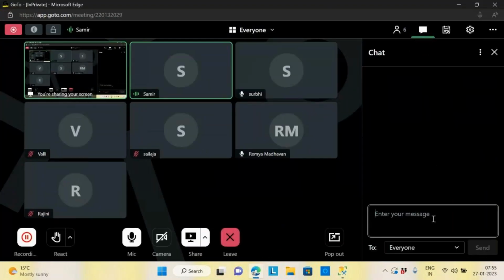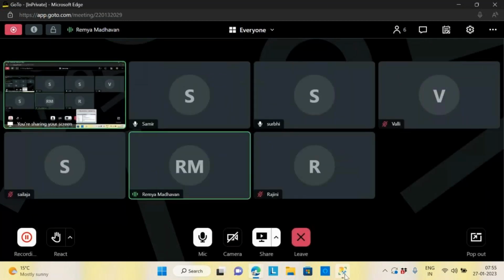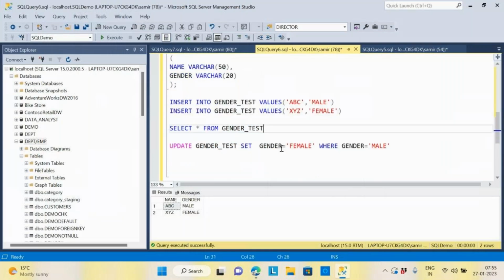So if we use update, it will change all the things, right? Male and female. Wherever there is a female, it will convert it to male. In this table we have only two, but in the real scenario it is more. That is the problem.